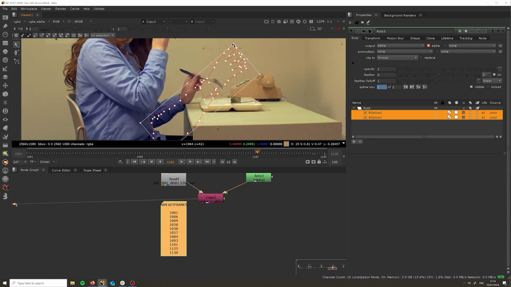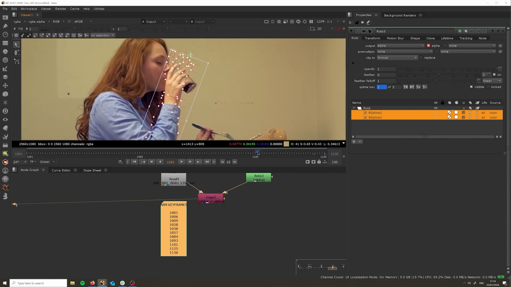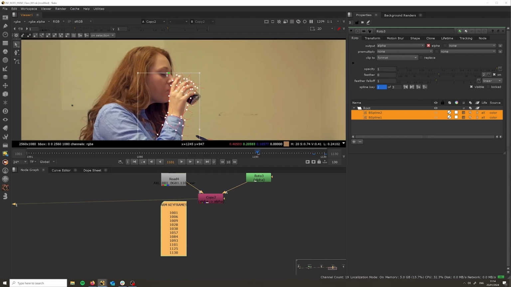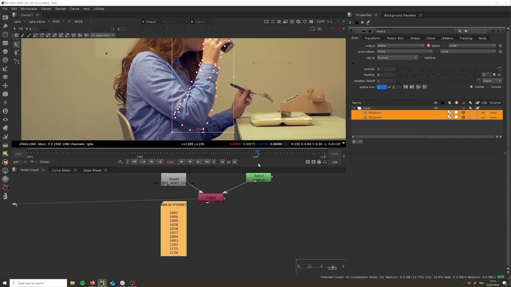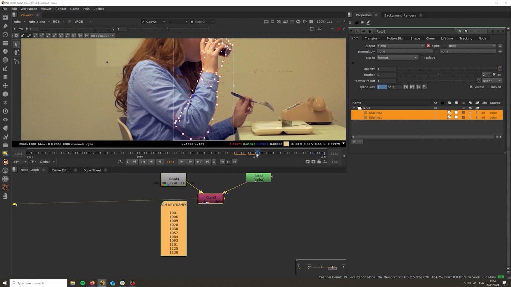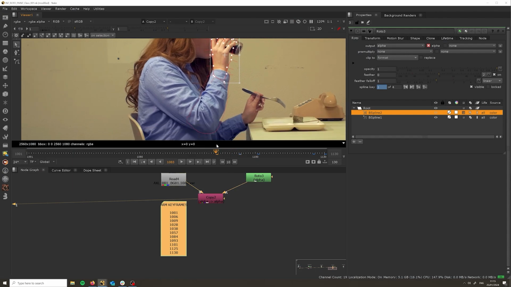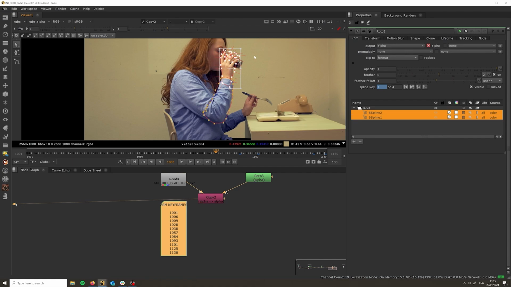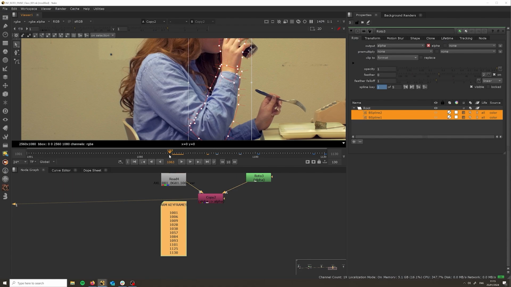So I'm going to now rotate this and just roughly put that into place. Obviously this can be done better. And then we'll go to 1093, which is our next keyframe in the sequence. And then we'll go to 1084, which is again our next keyframe. And then 1057.